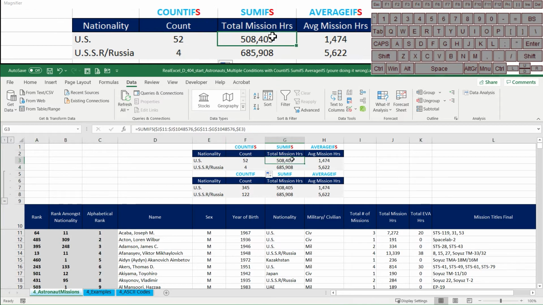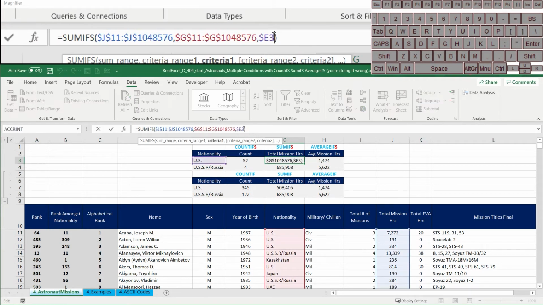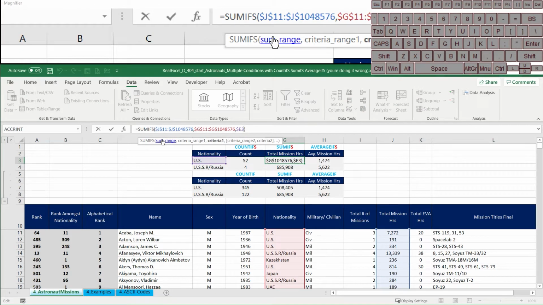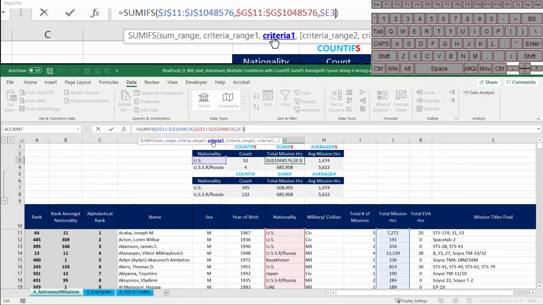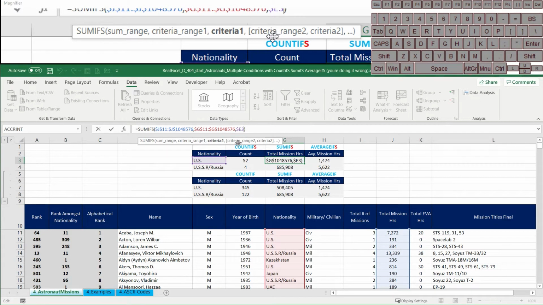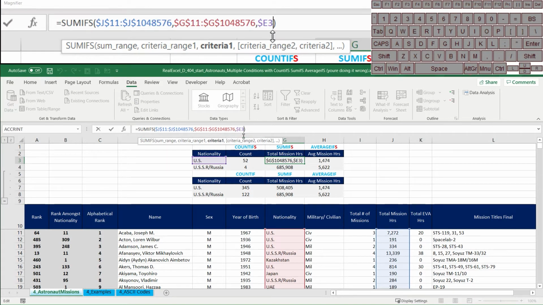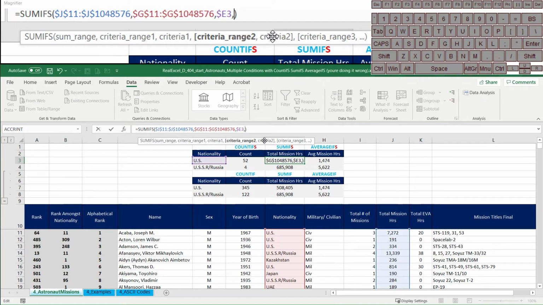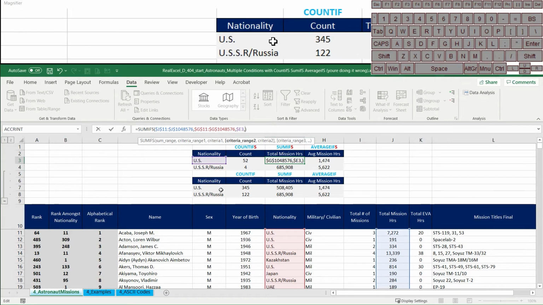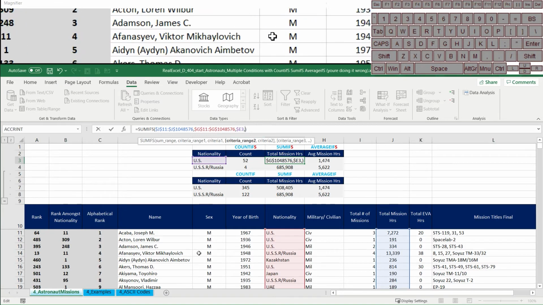I can do the same thing over here. I go to the end, and you can see right away, it says sum range, criteria range, criteria, and then these are optional, because they're in brackets. And you can see it's criteria range 2, criteria 2. If I put a comma, I'm all set up to do criteria 2. I can add as many criteria as I want, essentially. There actually is a limit, but it's very, very high.